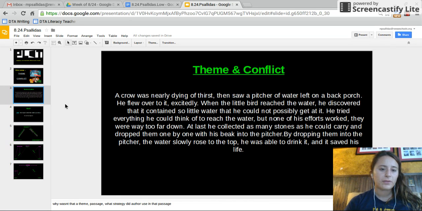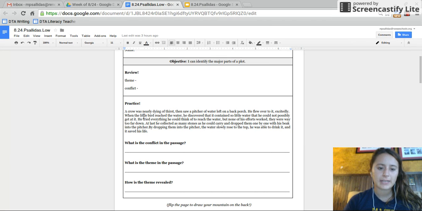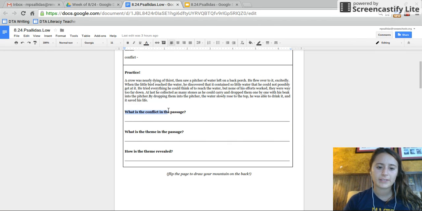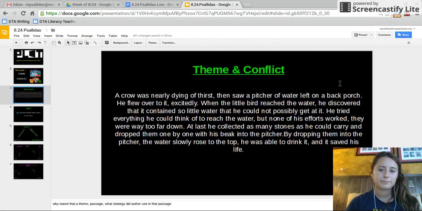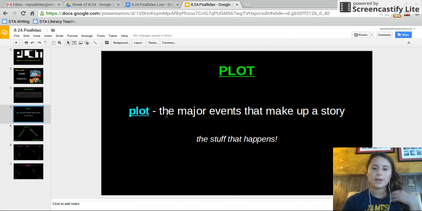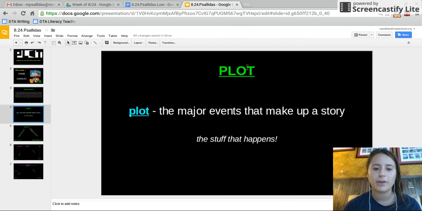So now before we move on, go ahead to your handout and answer the three questions. What is the conflict in this passage? What is the theme in this passage? And how is the theme revealed? Make sure you think about those different strategies that authors use to reveal theme. Awesome. So now that you've got that down, we are going to move on to plot.